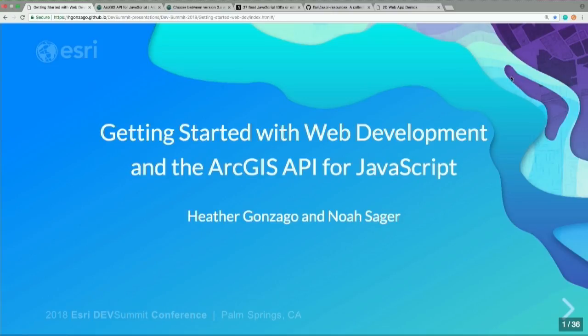Let's start off with a quick show of hands. How many people here have already done some web development using JavaScript? Throw your hands up. All right, almost everyone. Now, how many of you have done the same development using the JavaScript API, a 3.x version? Okay, a couple people. And the 4.x version? A couple people. Cool.